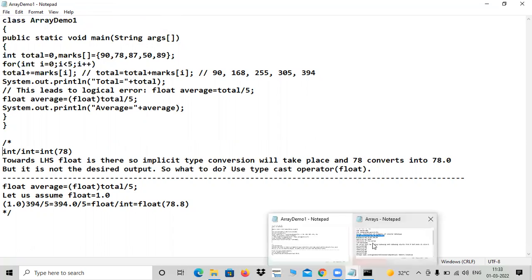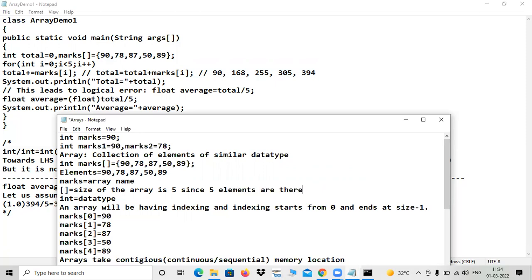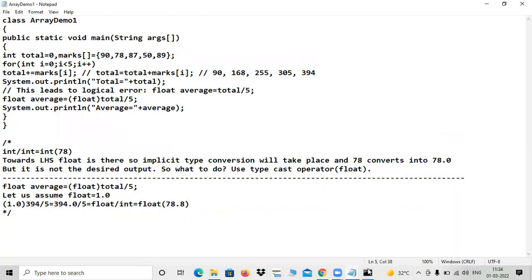And one more correction is that what we discussed earlier, we have to remove that 5. We know the number of elements are 5, so size is going to be the size of the array. Since 5 elements are there, that is the meaning of that. Now let us run this program.